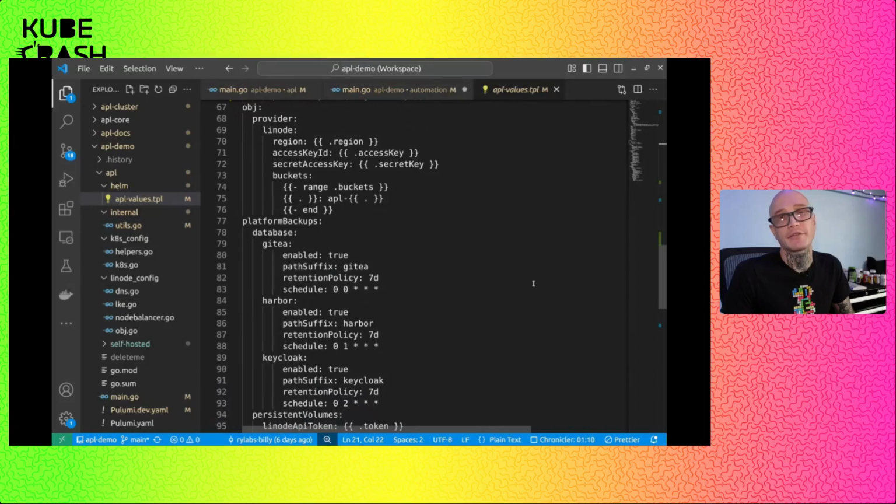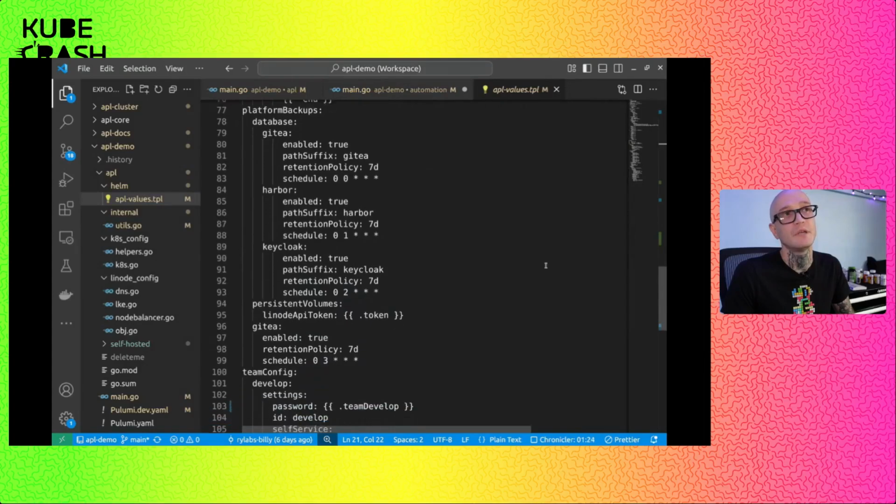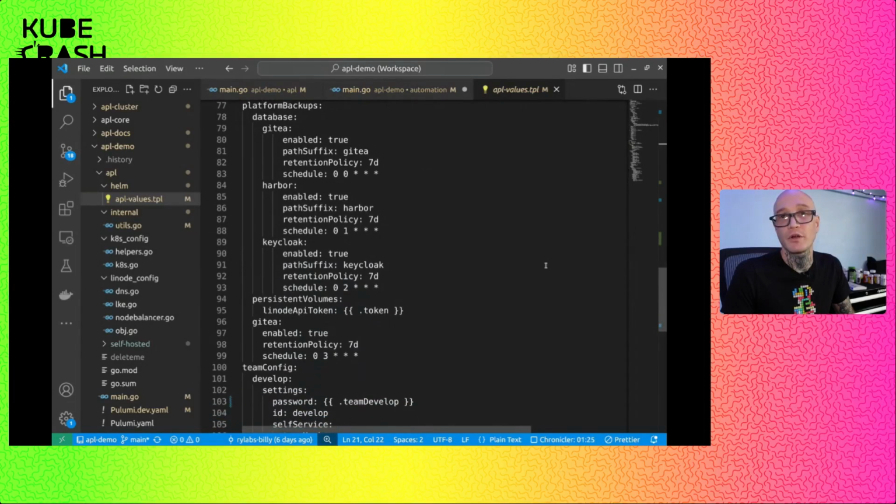I'm going to skip past the OBJ part because this is really just defining the prefix for the buckets to get created. But next, for platform backups, this is a retention policy and schedule and the prefix for where you find them in the OBJ buckets. For the most critical databases that are the beating hearts of this platform, being Git, Harbor, and Keycloak.